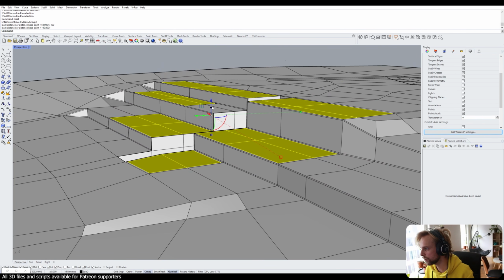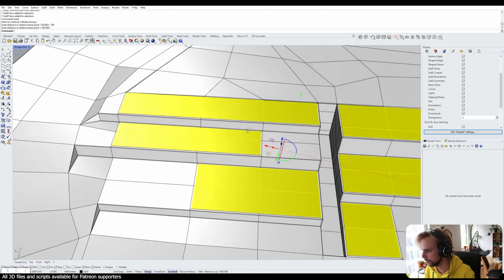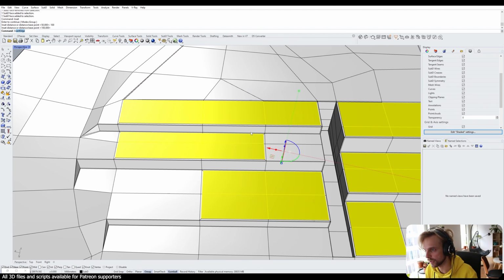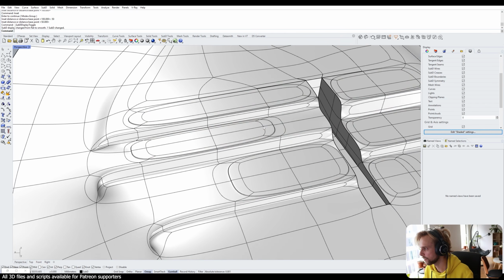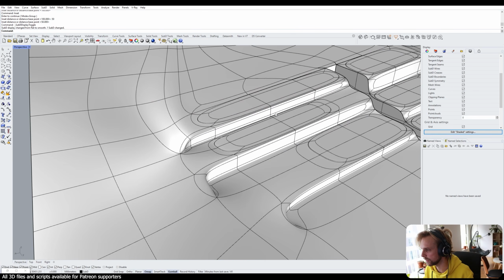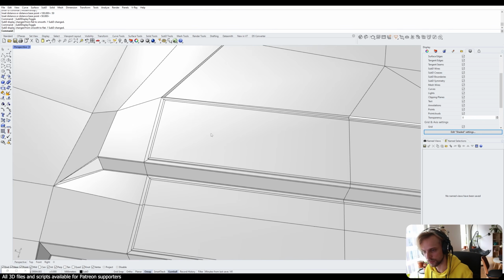And I'll extrude all of them up by, I don't know, like 50 centimeters up, and I will inset them again, this time by 50, right? So this creates these kind of slabs that we see here.